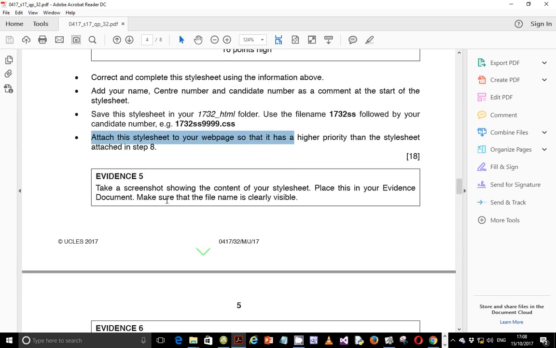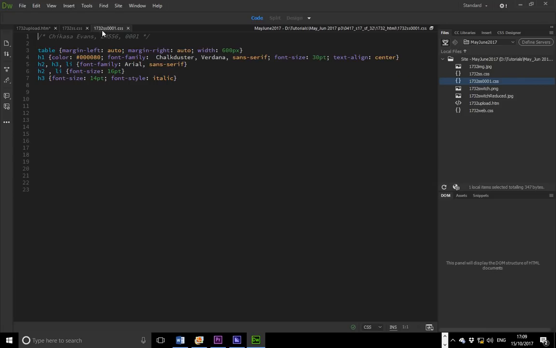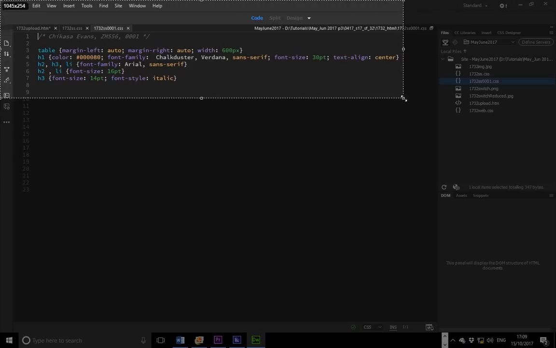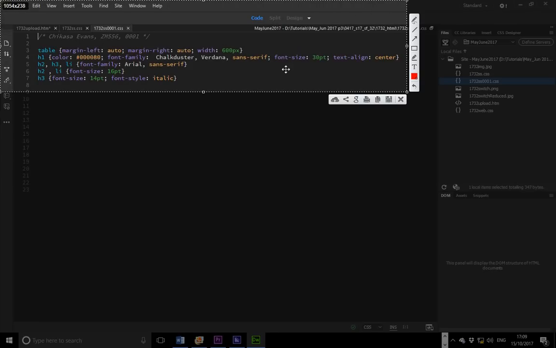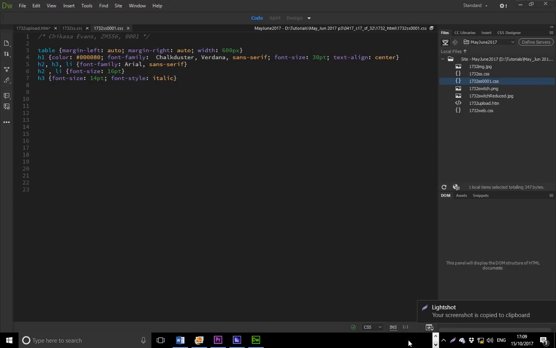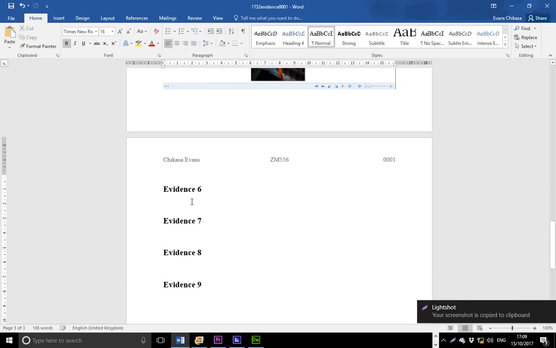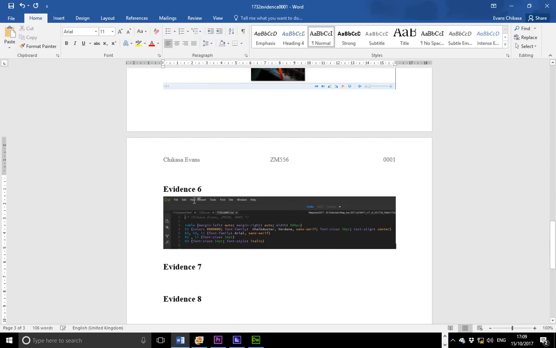Alright, so evidence. Take a screenshot showing the content of a style sheet and place this in your evidence document. Make sure that the file name is clearly visible. So come back here. Like I said, you need to make sure that the background is white, because this is going to affect the printout. Mine, the background is somewhat black, and if you copy this and paste it in your evidence document, that's on step number 6. Evidence 6, paste it right there.